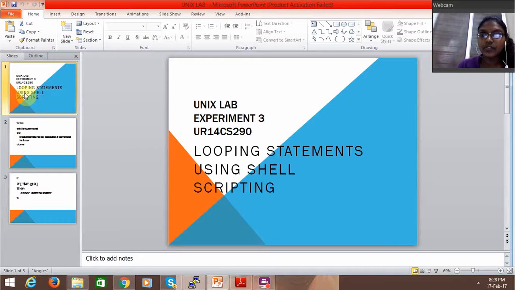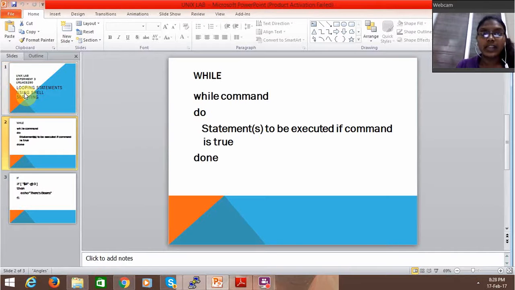So the syntax of while loop is: while, then the command, what is the condition that we have to check before we start iterating the loop, then the do keyword, then all the statements that are to be executed, whether we have to print or increment or assign values, and then the done, indicating that the block of the while loop is complete.